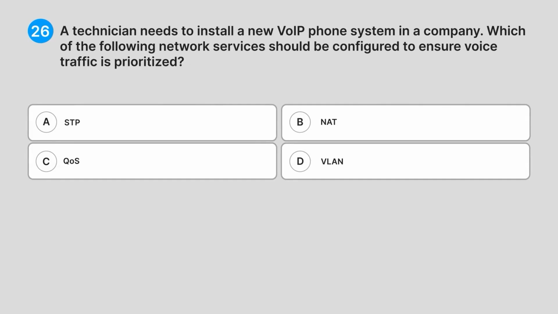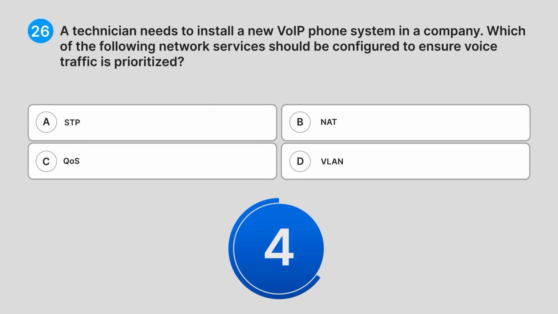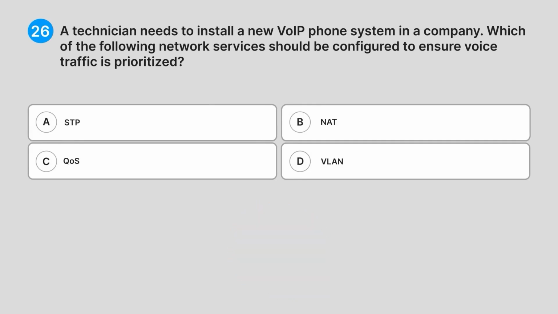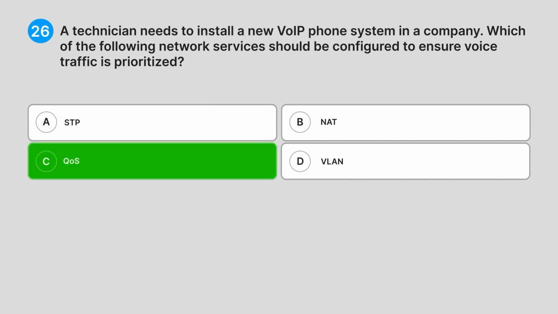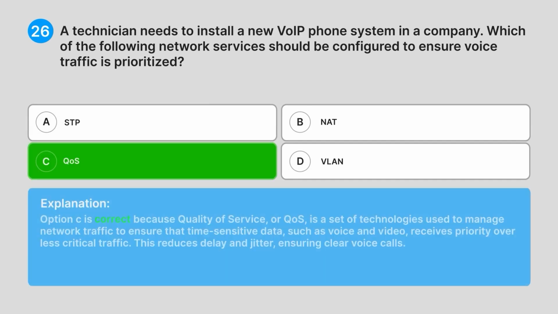26. A technician needs to install a new VoIP phone system in a company. Which of the following network services should be configured to ensure voice traffic is prioritized? A. STP, B. NAT, C. QoS, D. VLAN. Can you guess the answer? Correct answer, C. QoS.